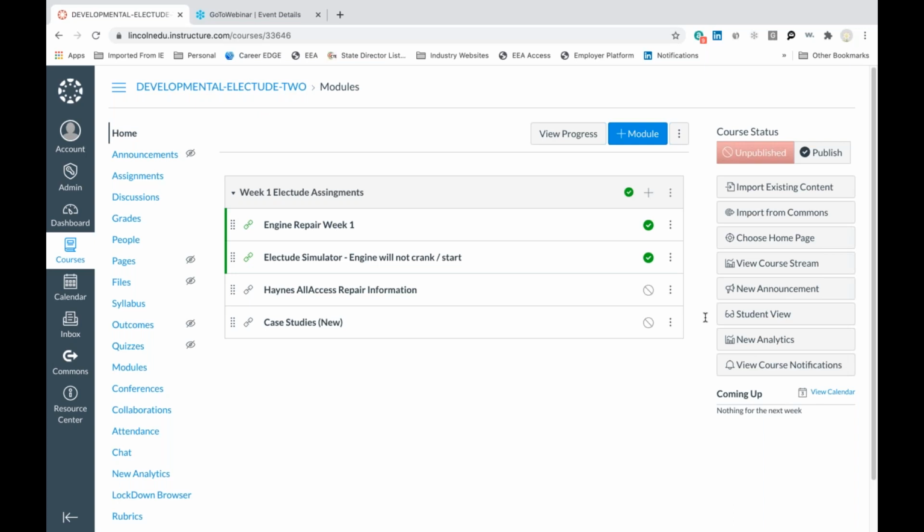Richard, I'm not sure if I understand that question. I guess if you're asking if students were working in the non-integrated site before and you're now integrating into Canvas, yes, those results will disappear.